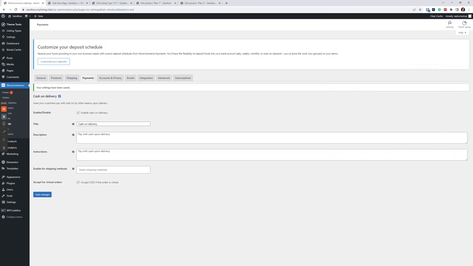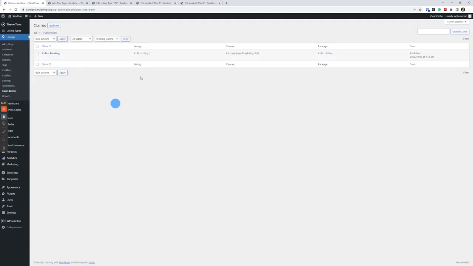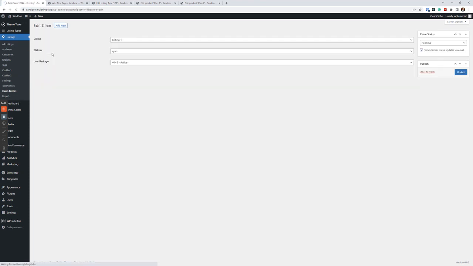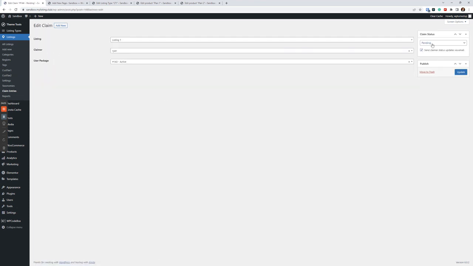And like I said, the claim listings, you're going to get notified as the admin, but once you do that, you can go up under listings and then claim entries. So here's our pending claim, and we're going to go ahead and go into it. Change the claim status to approved and update.